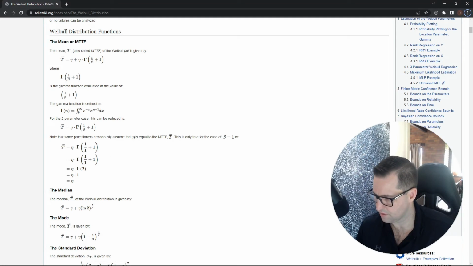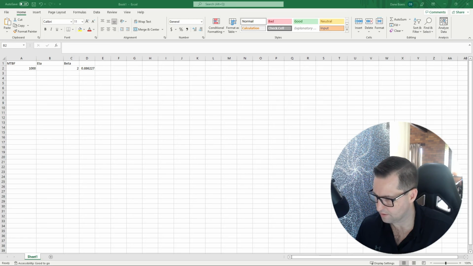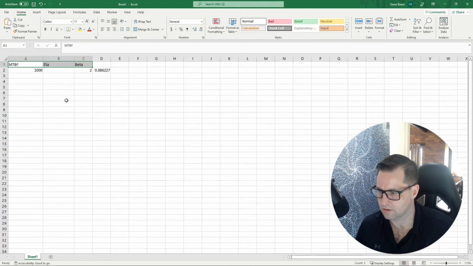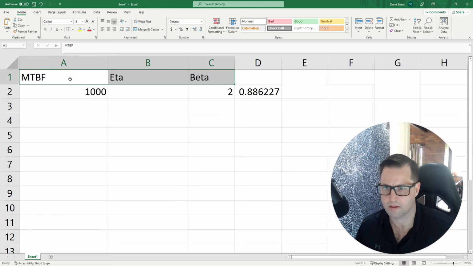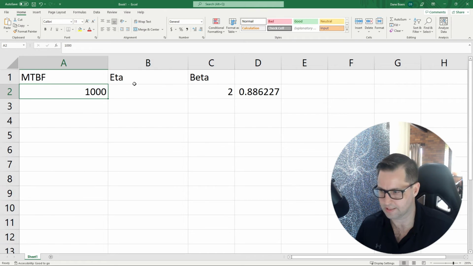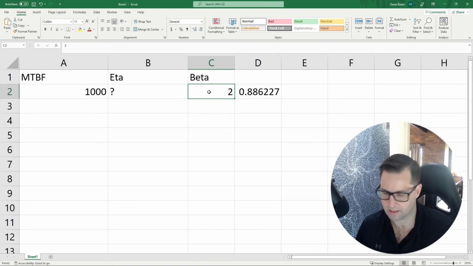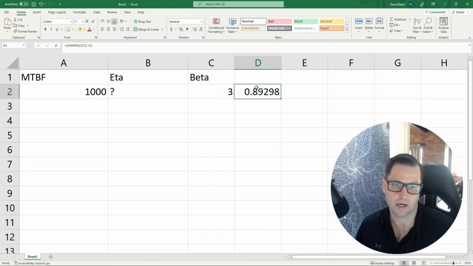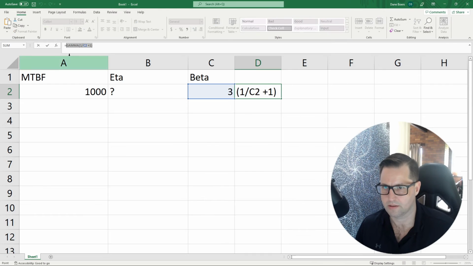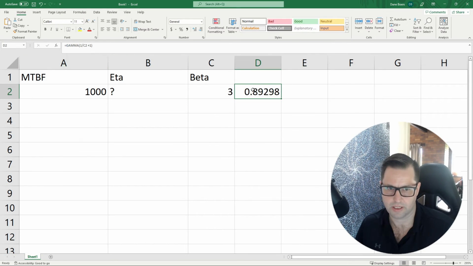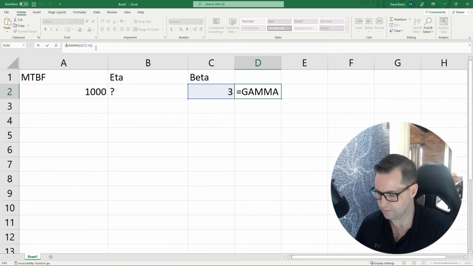Let's hop over to Microsoft Excel. Here we go. And I've created three columns here. I'll zoom in a little bit. Mean time between failure, let's put 1,000 in there. The eta value we're trying to find out. The beta can be anything that we want. And then the gamma function here, we can use Excel's inbuilt gamma function.